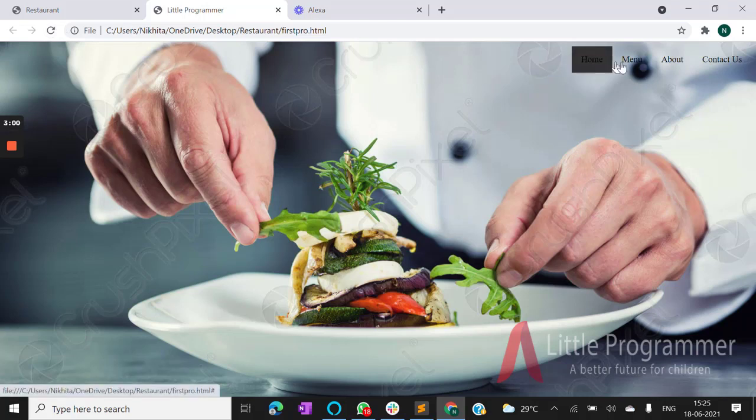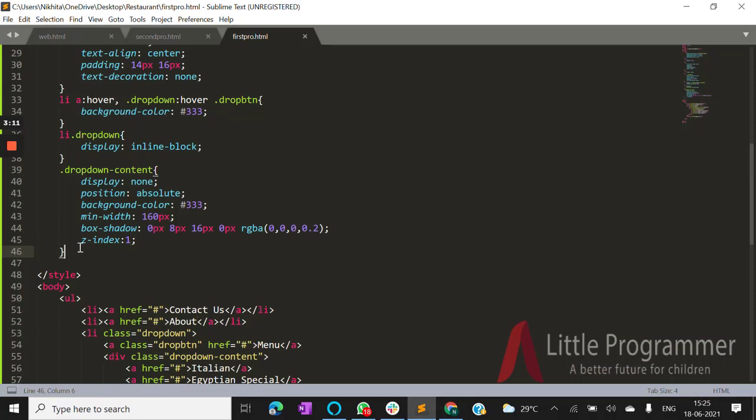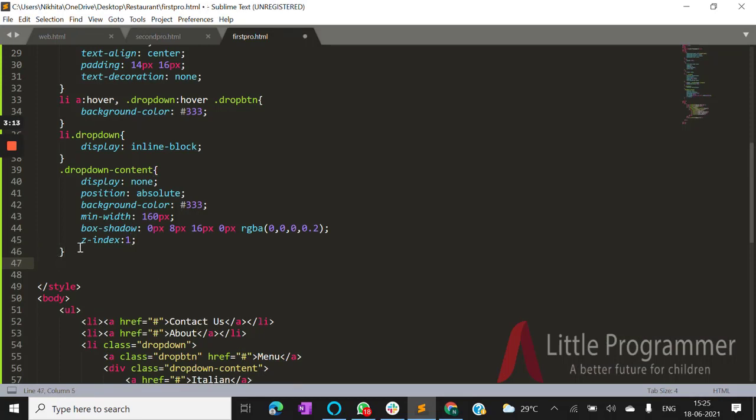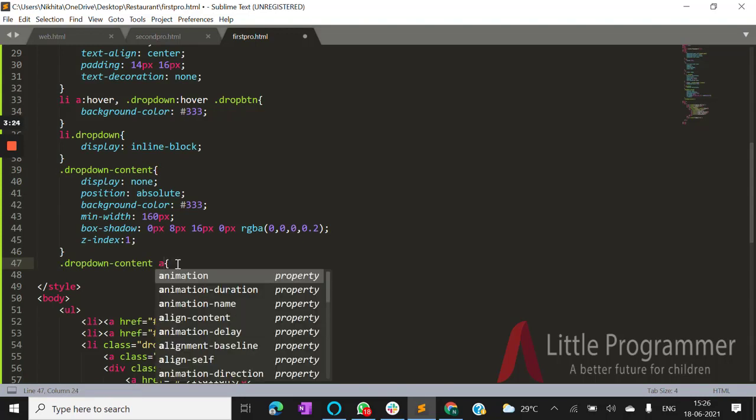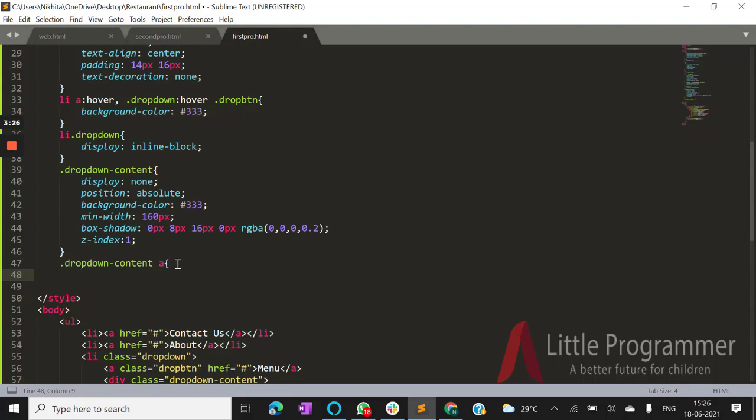Yeah, you can see here I am applying dropdown menus, but it is not displaying right now because we have not created any elements in it, right? So let's get into this. Now dropdown content anchor tags. I'll just quickly copy this part and paste it here. Here add a.